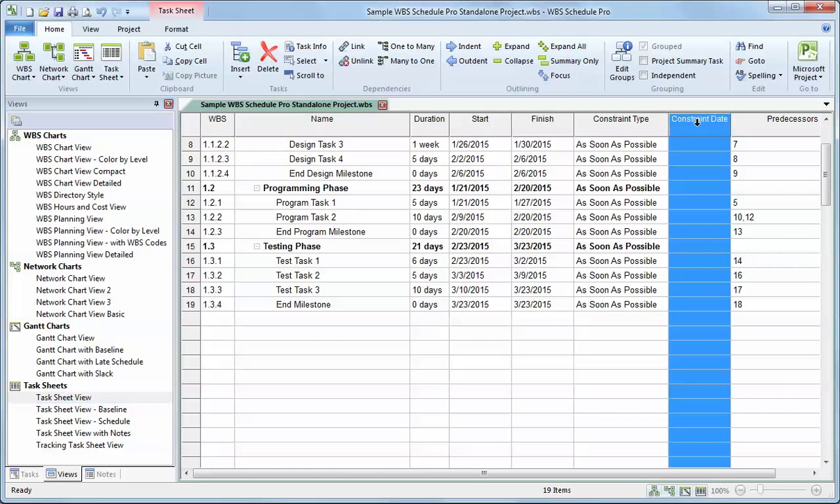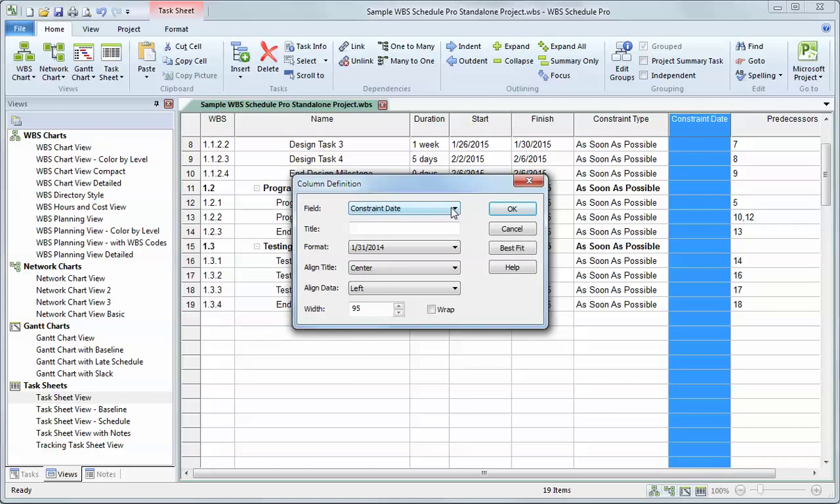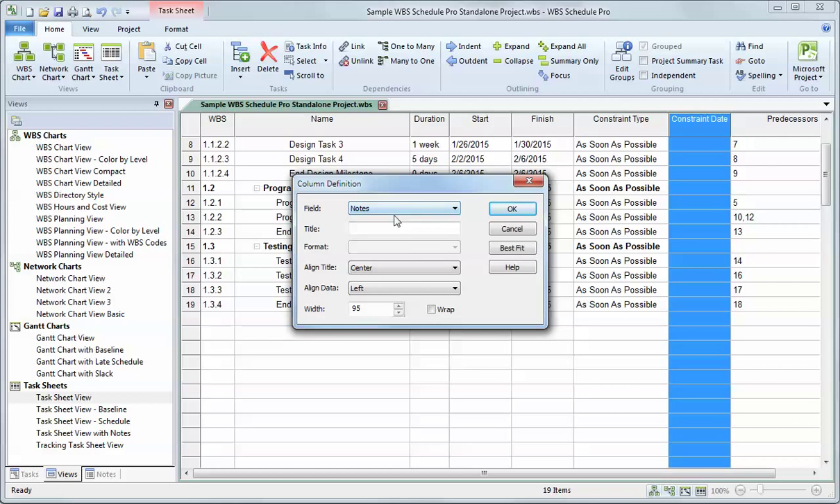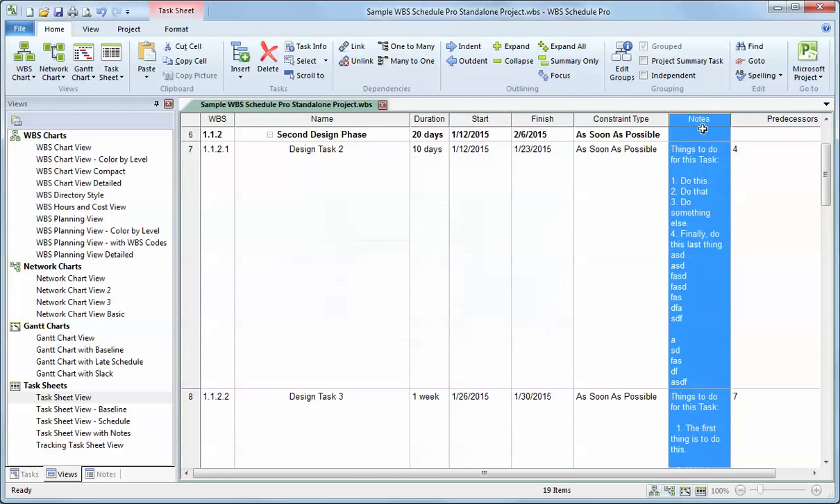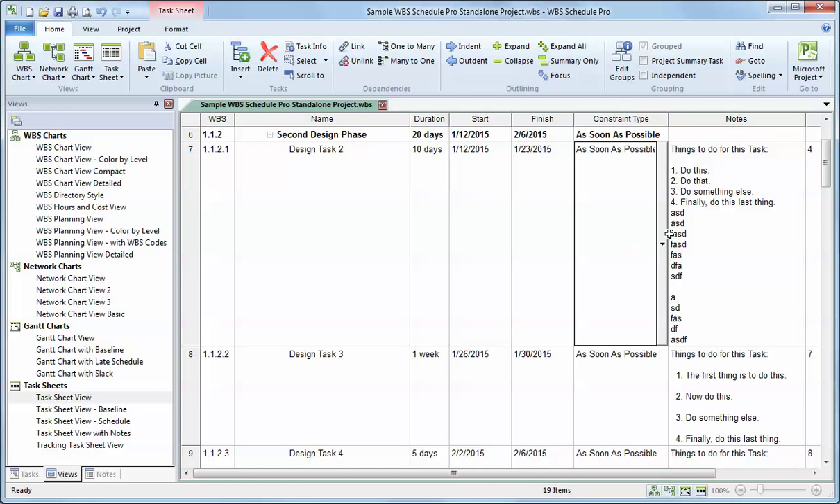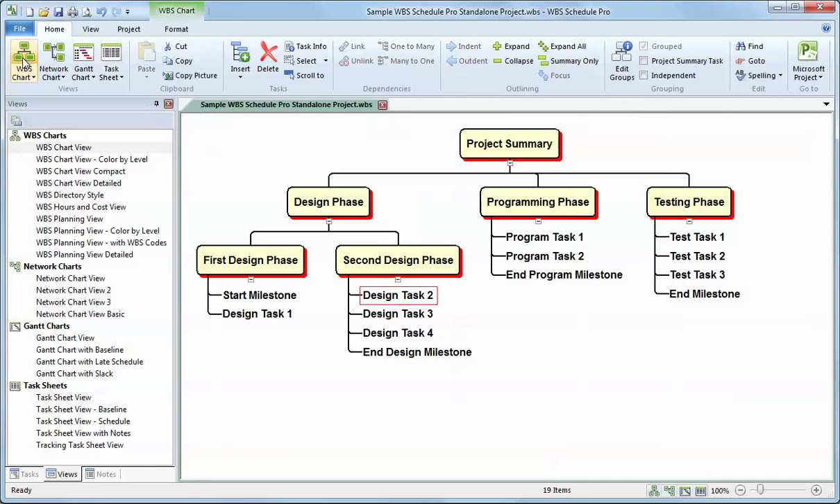I can simply right click and either insert a column or define the current column. I'll do that and change it from being the constraint date to the notes field. And make sure that if you do add the notes field as a column, that you wrap the text. It looks better wrapped. So from there, I can change the width and modify and add new notes in that field. So back to the WBS chart.